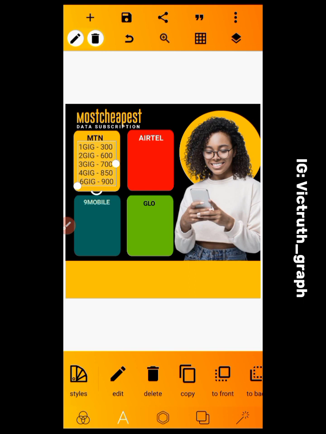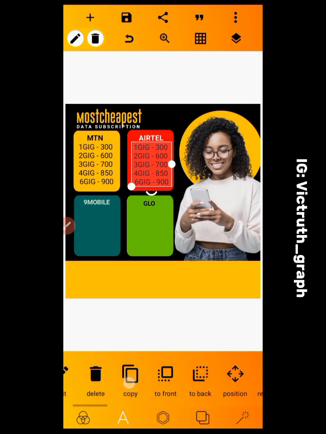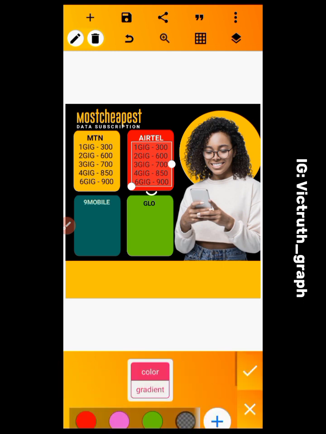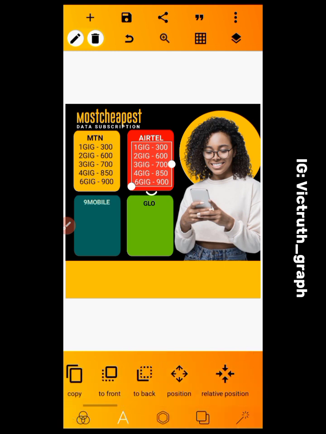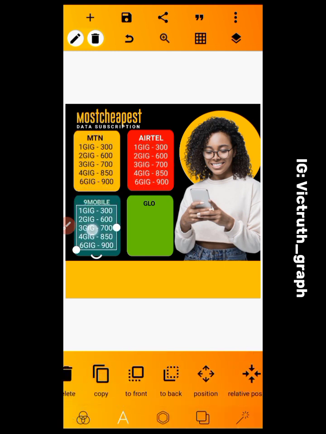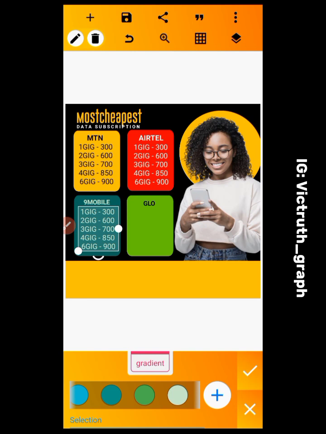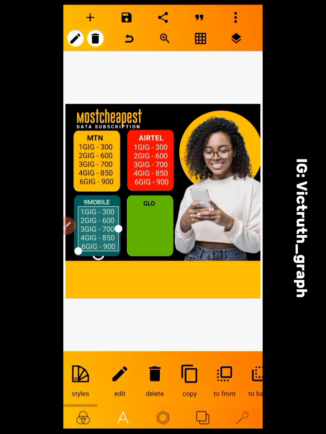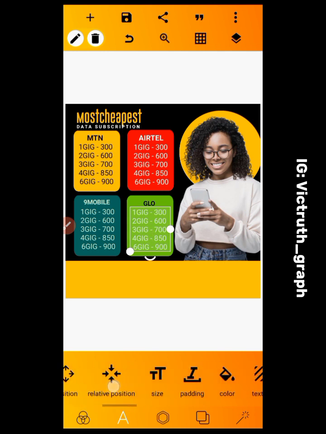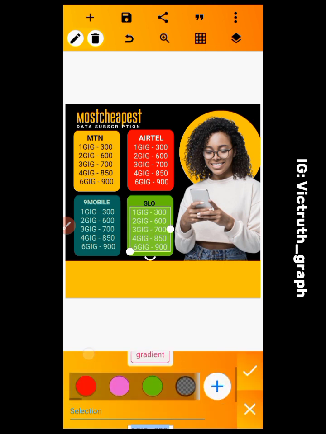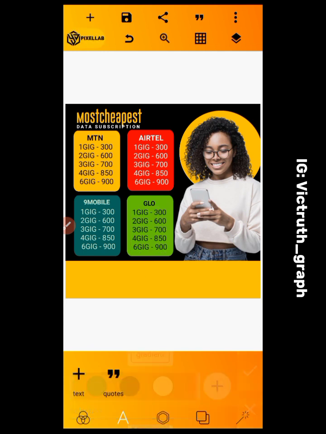I'm going to be duplicating this just to fill up the other spaces. So you can type in your price list for each of these networks and have them placed appropriately. But for me, I'm going to just copy to save us time. Change the color. Each network has its own color, so you change it to its default color.